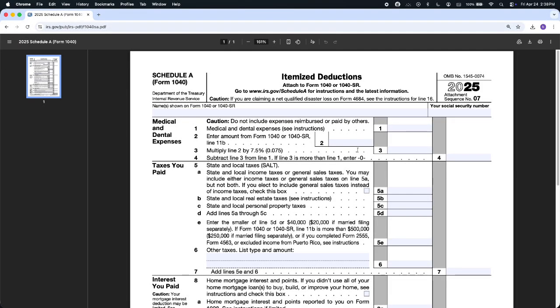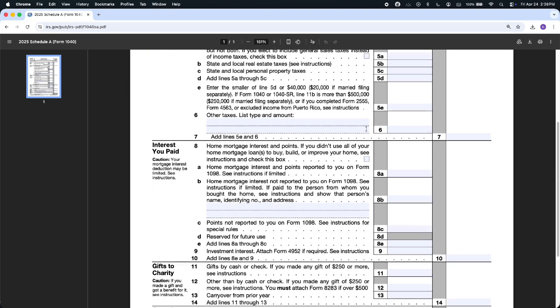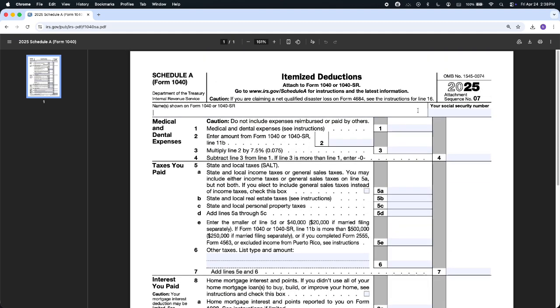Everyone, today I'm going to show you how to fill out IRS Schedule A, also known as Itemized Deductions. So this form is used if you want to list specific expenses instead of taking the standard deduction. It can help lower your taxable income if your total deductions are higher than the standard amount.